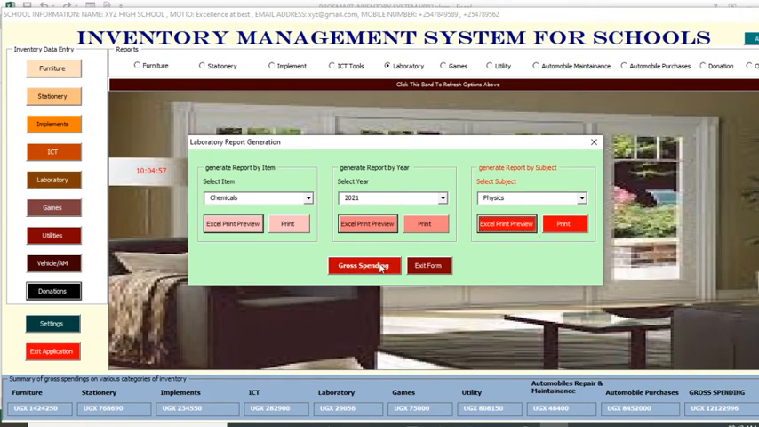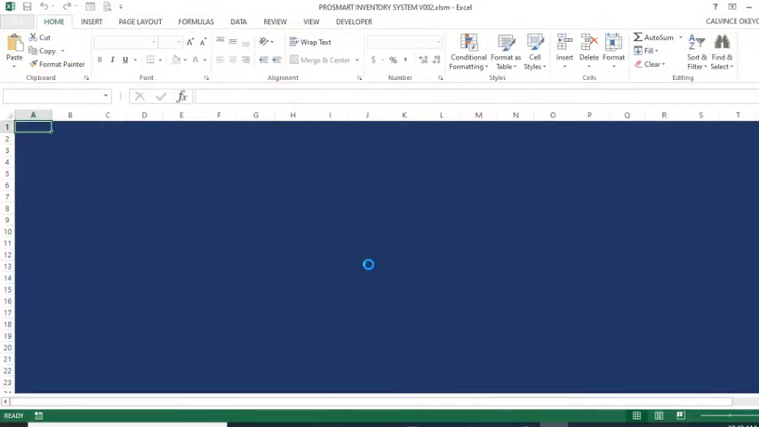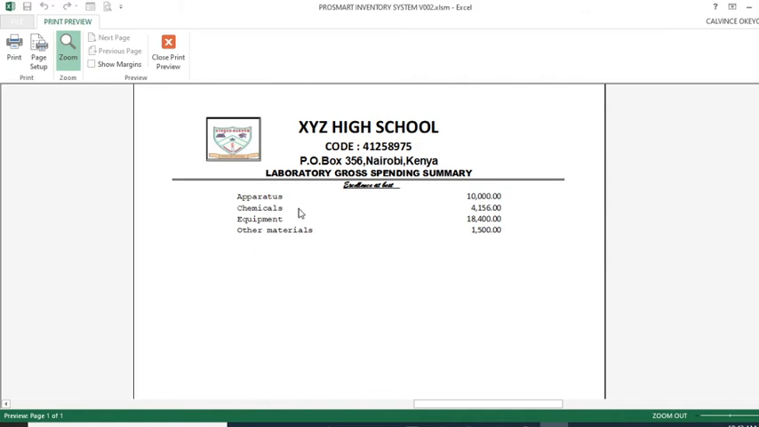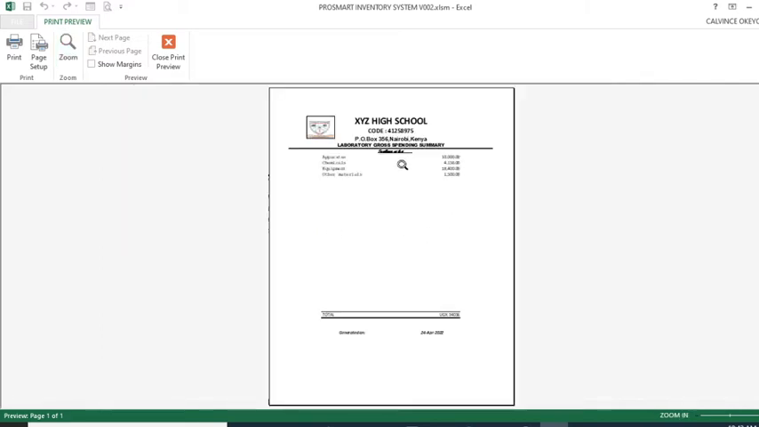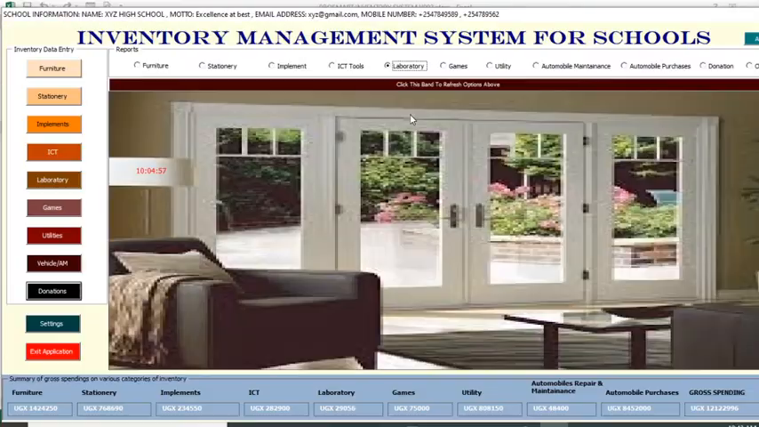You can also see gross spending in laboratory. For apparatus, you spent this amount. Chemicals, you spent this. Equipment, you spent this. Other materials, you spent that. So that is the overall report in the laboratory. You can generate all that.